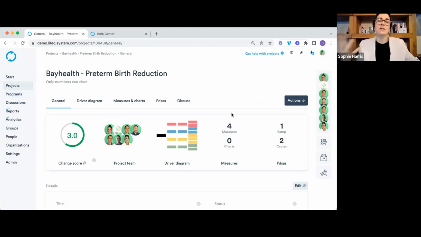This has now taken me through to my team's project underneath my preterm birth collaborative, okay? So what you'll notice when you first come into your project is that you will more often than not have a driver diagram laid out for you, but this may not be the case. You will, again, more often than not, have measures laid out for you.